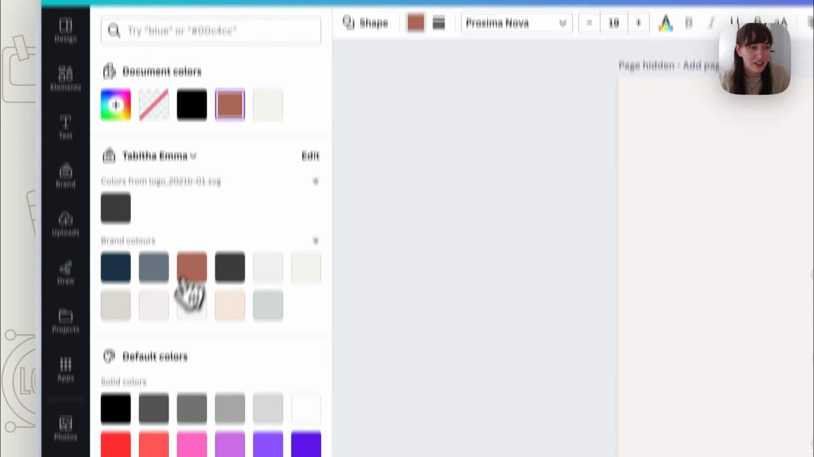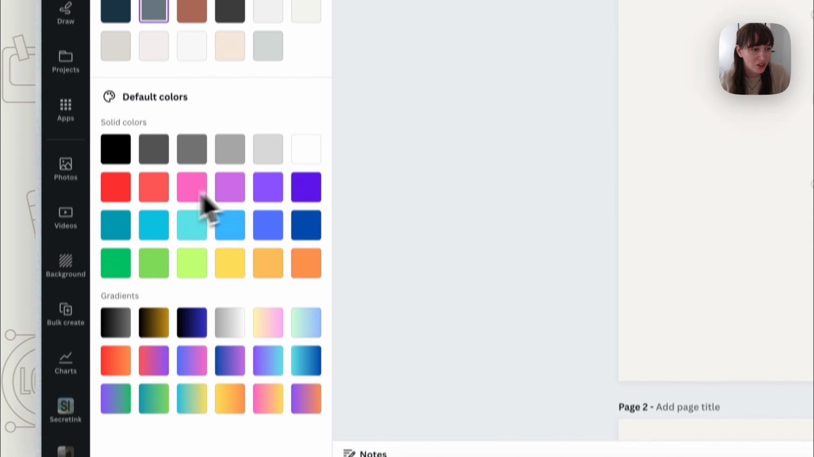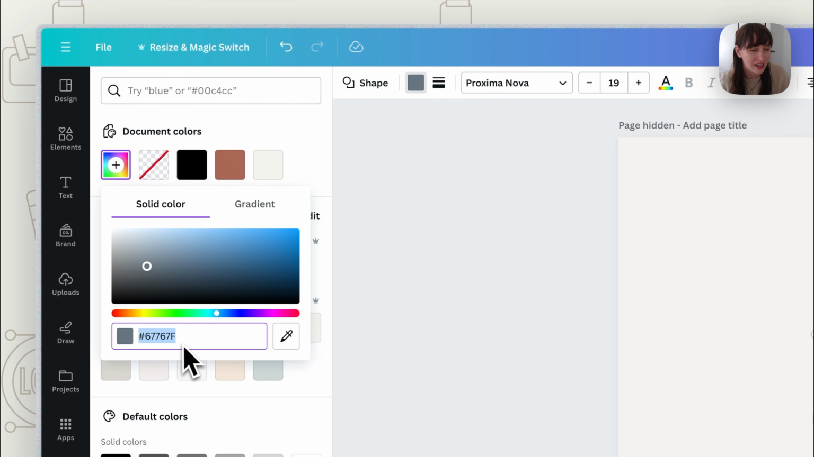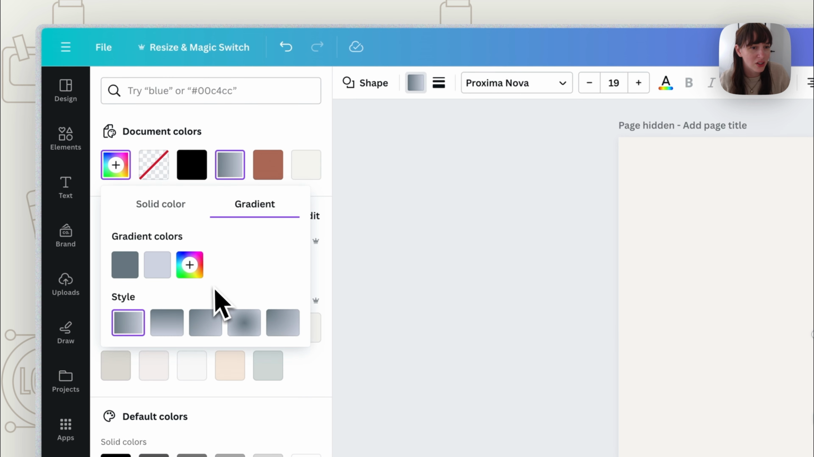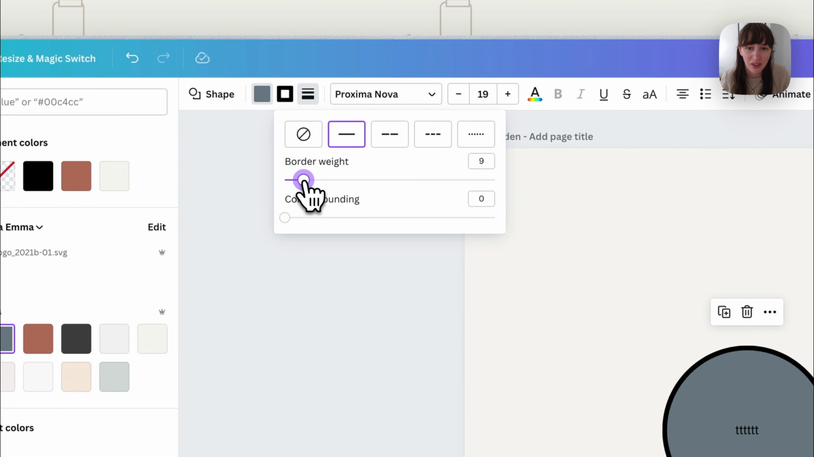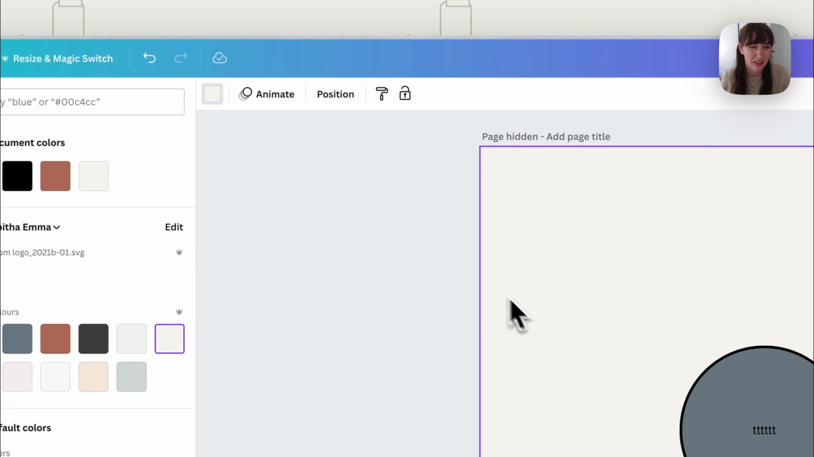Now here we've got color and you can choose your color. Now you've got here, there's default colors. You can click on this plus icon and you can add in a hex code. You can also create gradients, so you can also put in multiple colors and choose a gradient style. Then you've got here border, so if you want a border around it, you can choose how thick it will be. And then with the rounding, that's for things that are square.